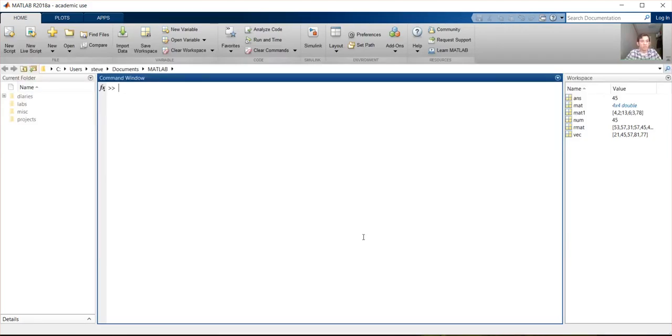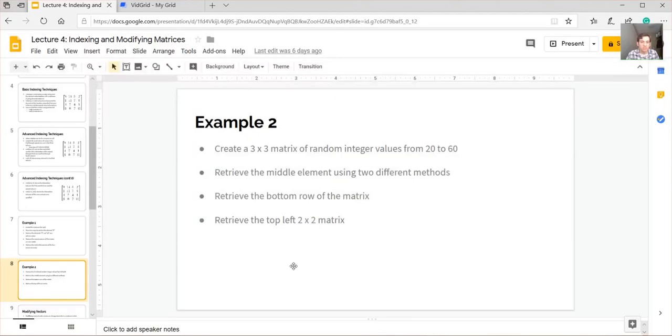So let's look at our matrix. The bottom row is going to be right here. So we want to retrieve that whole row. Once again, we can use the colon notation here. I can say RMAT. So we want the third row, and we want the whole third row. We don't care about what columns we get. So we use the colon for our column value. I click enter, we get the entire third row.